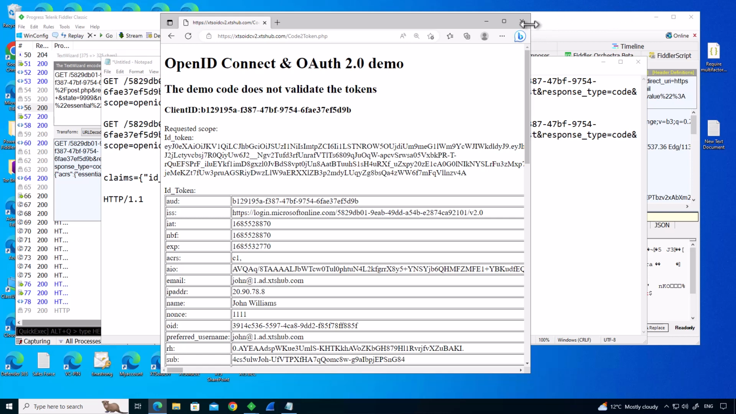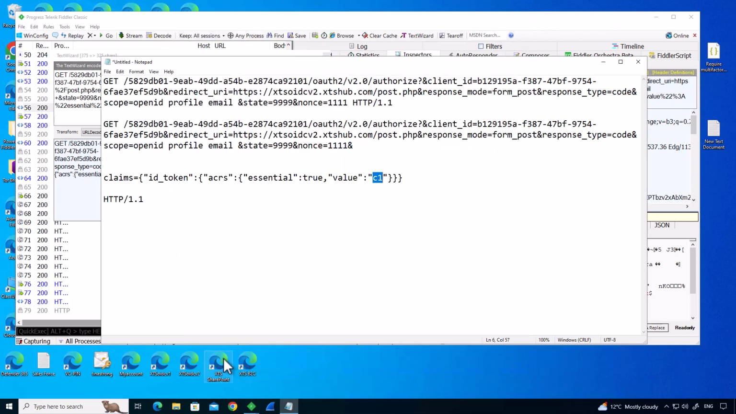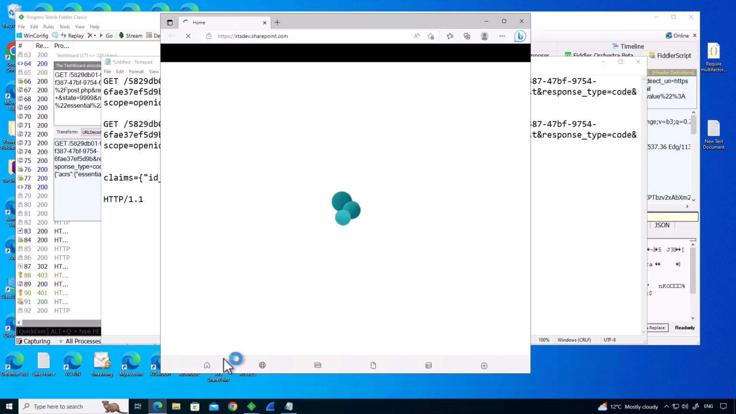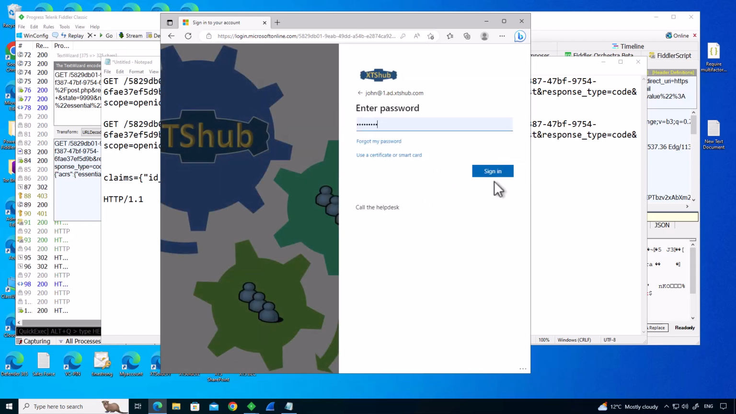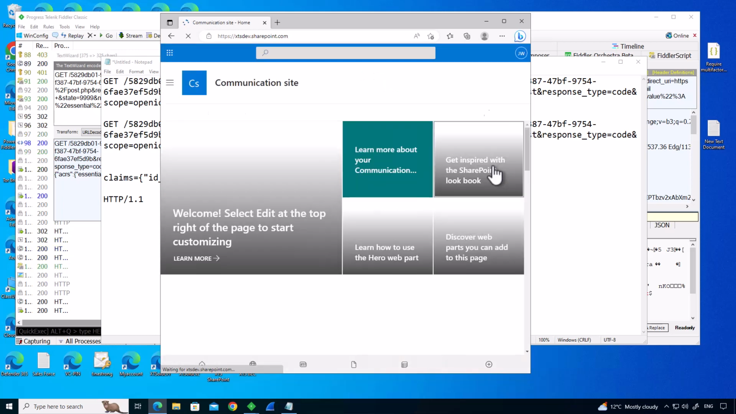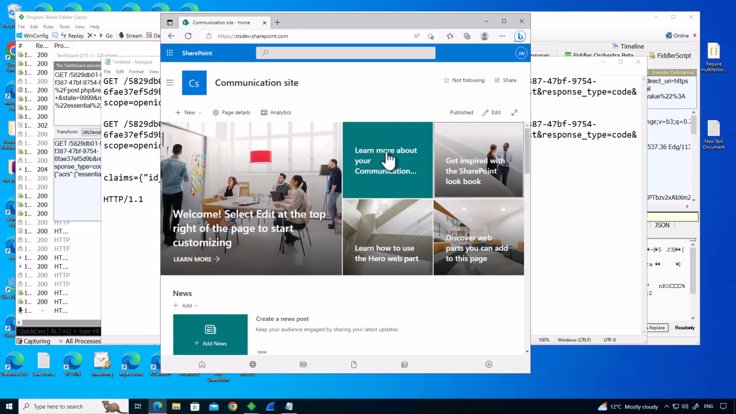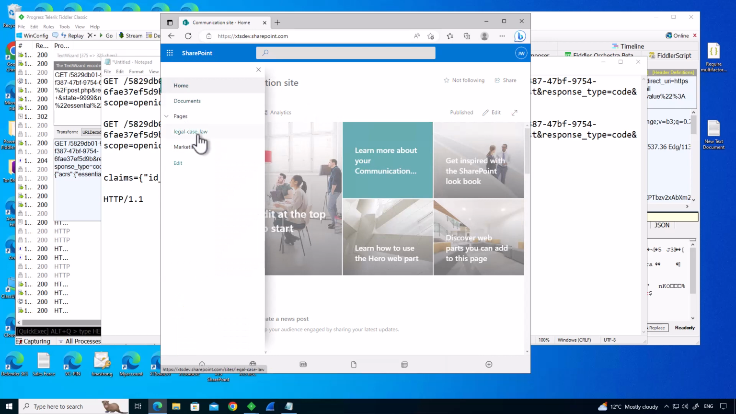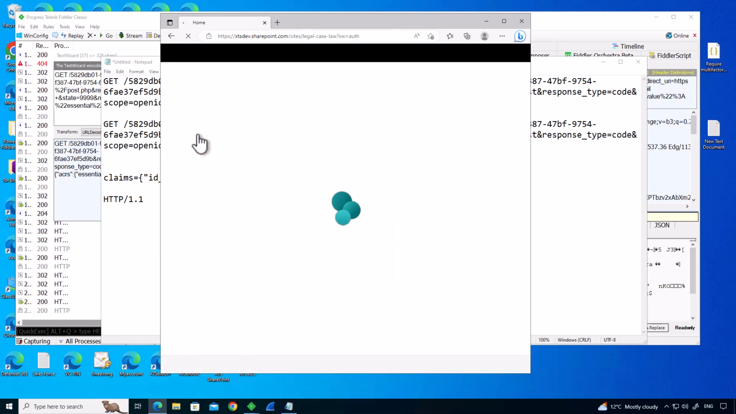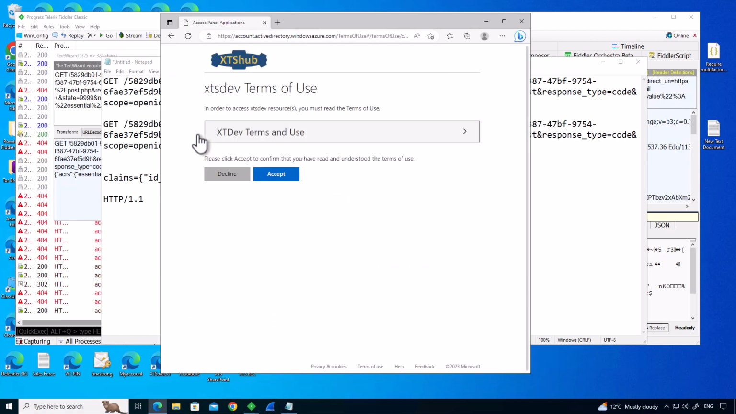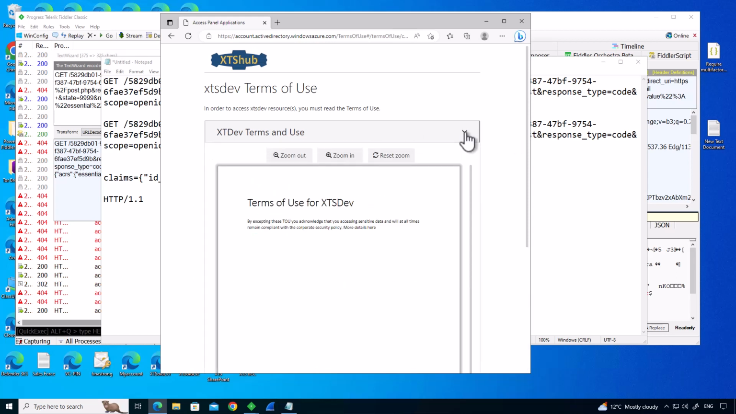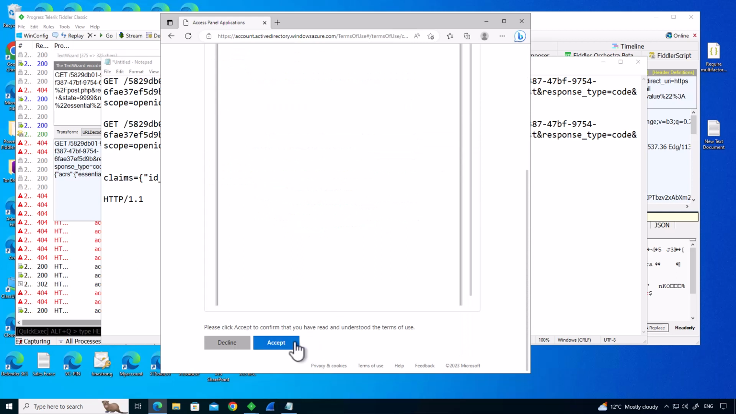Let's close that off and let's go to SharePoint. I'm going to sign in as my user John. And I've got access to the SharePoint site. Now, what I want to do is go to a different site. I want to go to the legal case law site. Click on that. And I'm being asked to agree the terms of use. So I can look at my terms of use and then I can accept.